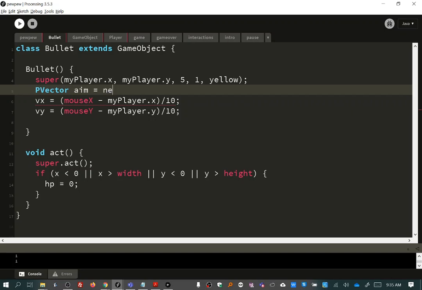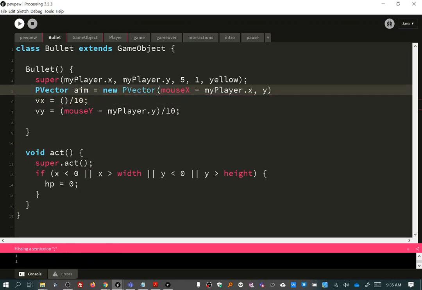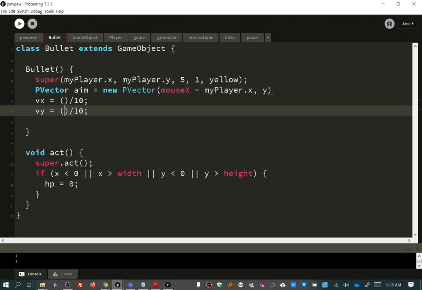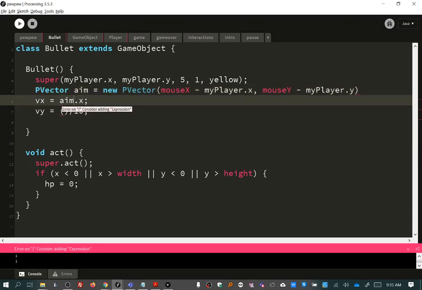So I'm going to make a new PVector. It's got an x and y component. For the x component, I'm not going to put x there. I'm going to take this part here and put that in the x component, and this part here I'm going to put in the y component. And then the way we get it out is to say aim.x and aim.y.